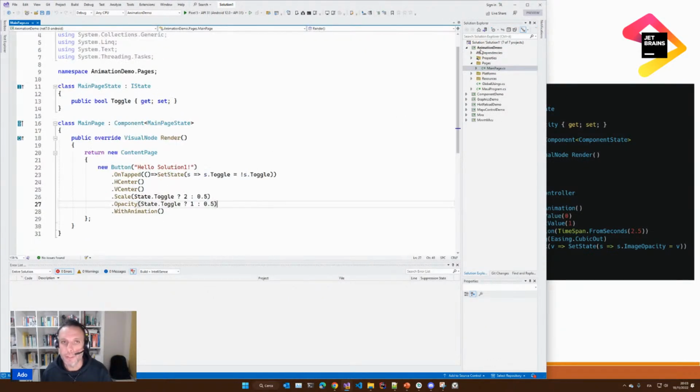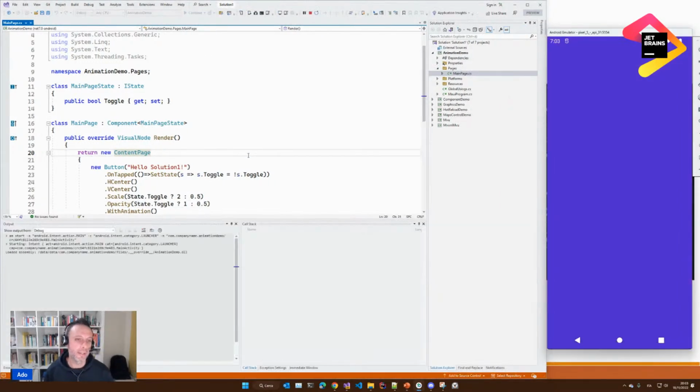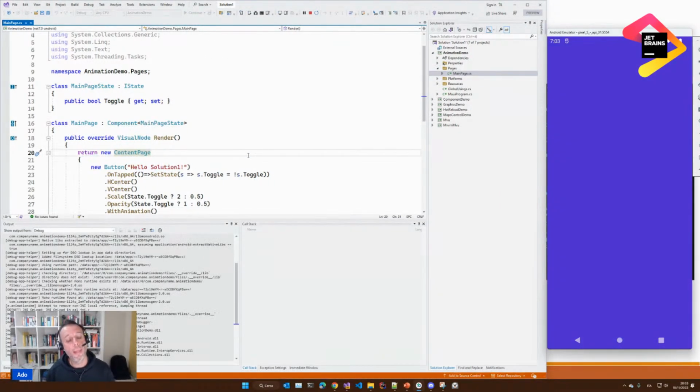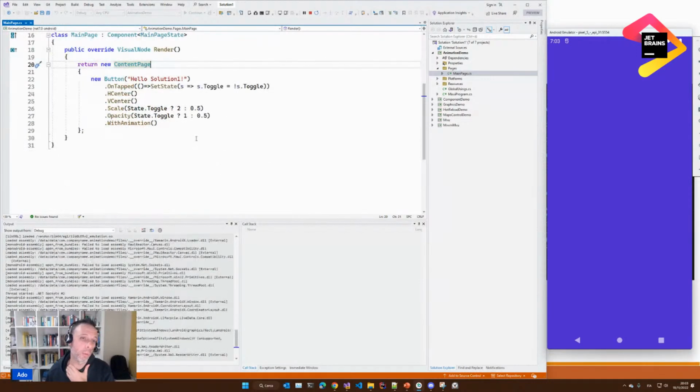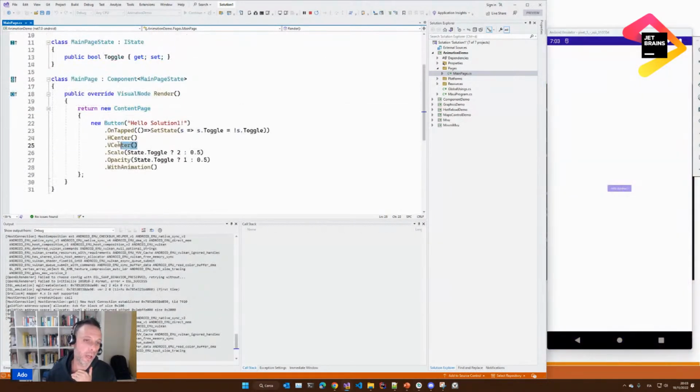Okay, let's start. Here you can see a page, and inside that a button. This button has two properties set other than the H center and V center. You have a scale property that is linked to the state toggle property. You have the opacity property that is also linked to the state toggle.